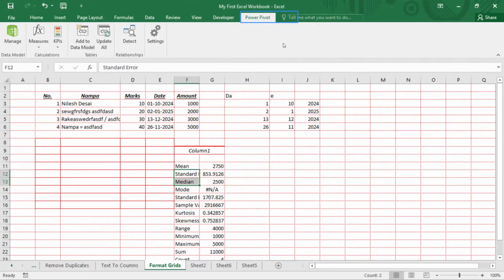So what you need to understand is that these are tools which will make your life a bit easier, or your data analytics part easier, visualization part easier. So that is how you can get your add-ins.